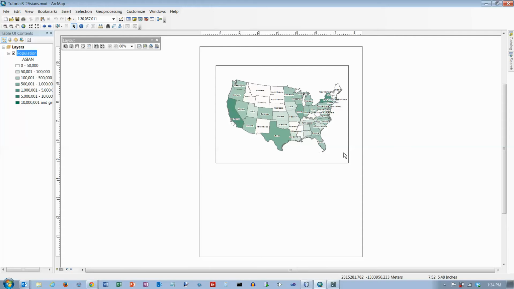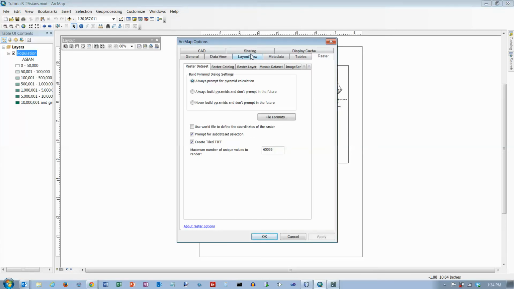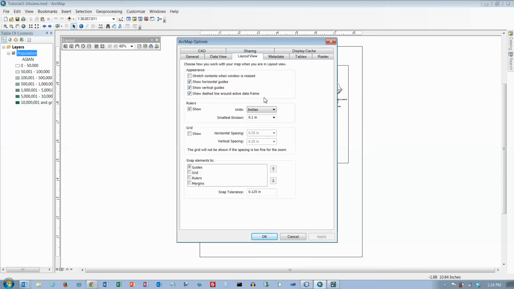And we want to customize on the menu bar. We want to customize our ArcMap options, and we want to go to the Layout View tab, which is right here, and verify that your settings match those. Okay, so show horizontal guides should be on, show vertical guides should be on, and show dashed line around active data frame should be on. I want the rulers to show, and I want the guides for snapping to be on, and click on OK.